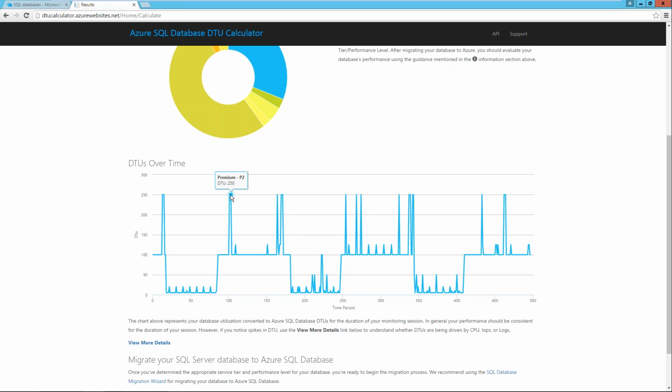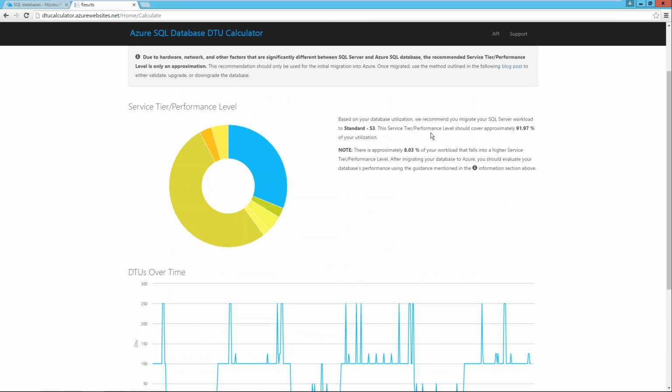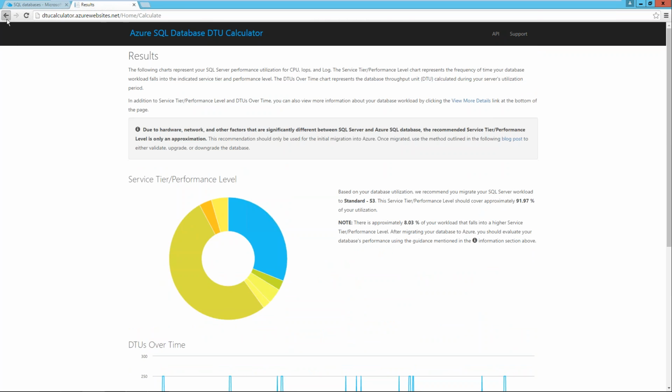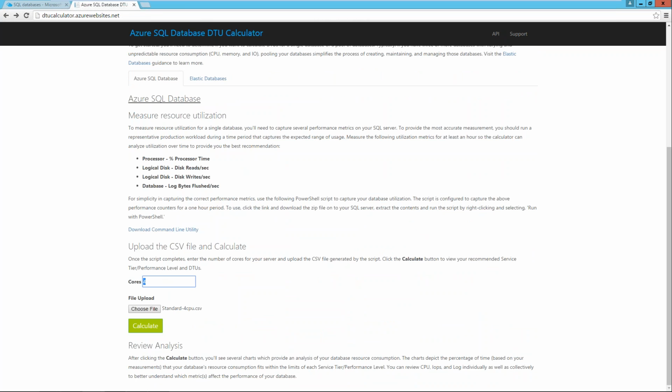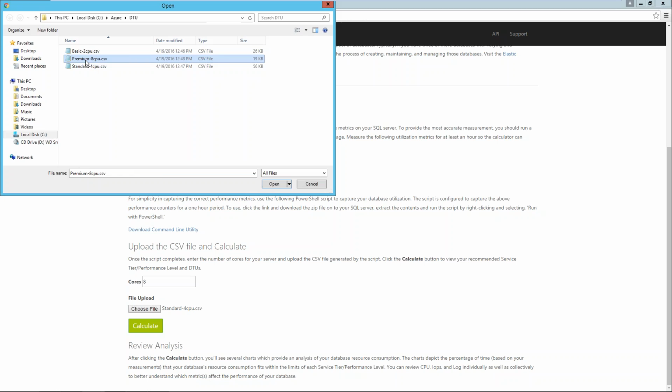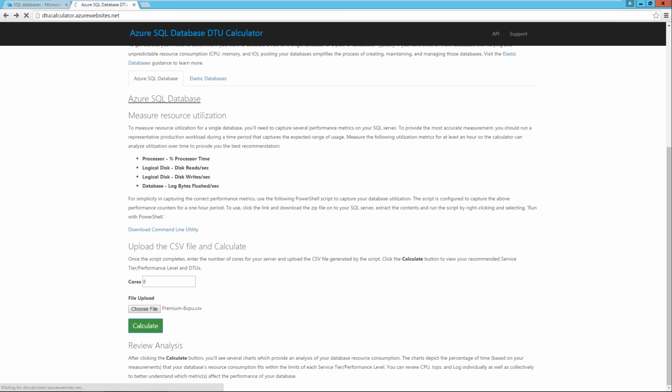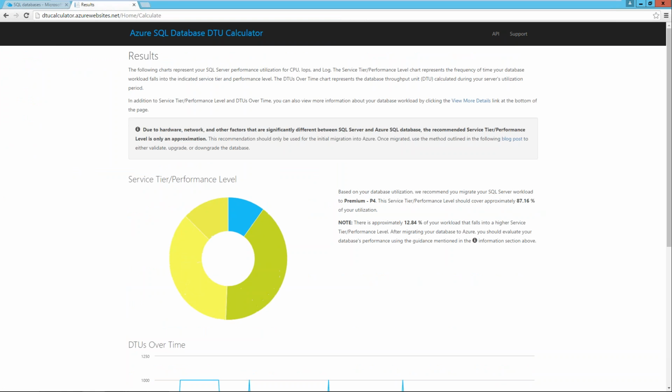I do have some spikes up to a P2. So with this one, I could start with the standard, and if it's not performing adequately, then I can move on up to a higher tier. So I took one of the largest machines that I had, that I work on, and ran the DTU calculator there. This one came back and said 87% into a P4.